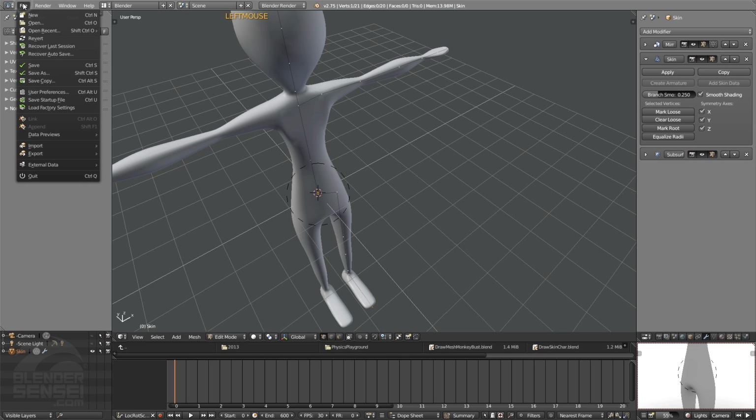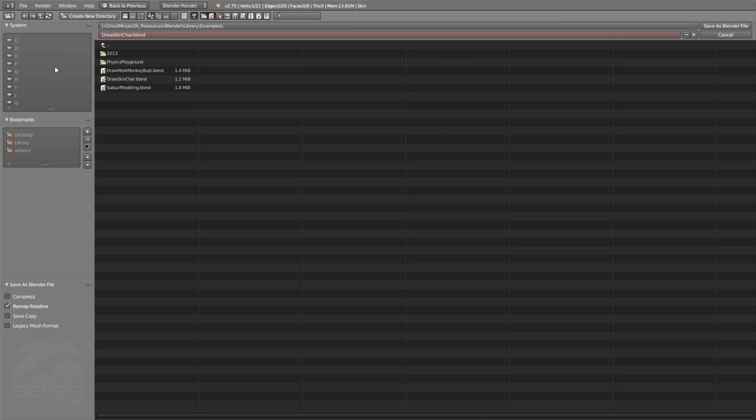So we could go to File, click Save As, and I've already saved this as this Drawl Skin care.blend here. Hopefully by now you have bookmarked your library if you are using the library, and I hope you are because it's really helpful. So you could just click on that and choose a folder, make a folder, say, keep this in your examples folder or your tests. I'm keeping this in examples, and then just click Save as Blender file here.